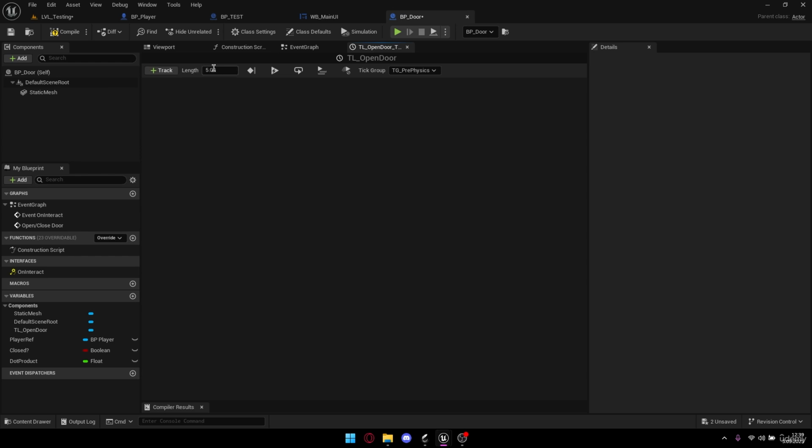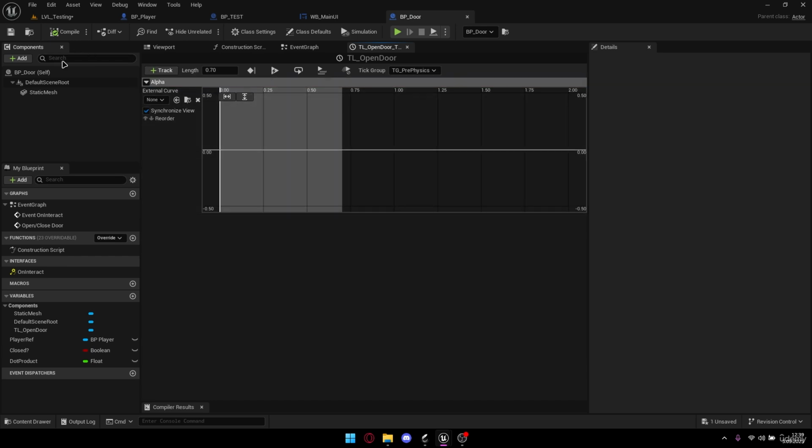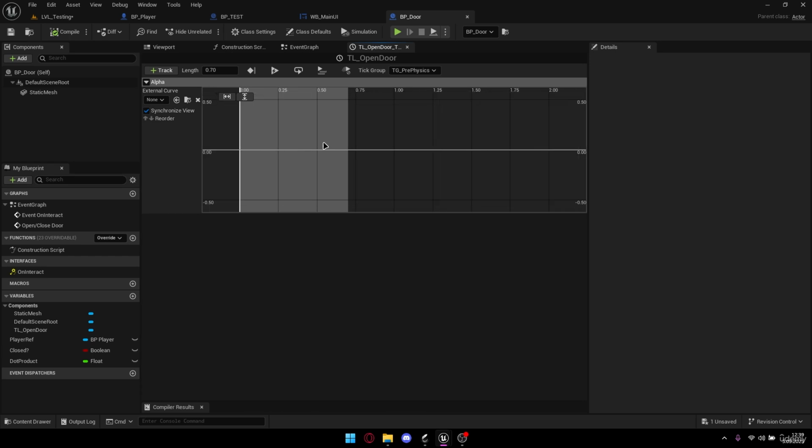Before we add a track, we can specify the length of this track. So I'll do like 0.7, so 0.7 second. And now we can add a float track. Let's name this alpha, and I will show you why in a second. So using the scroll wheel, we can zoom in and out.